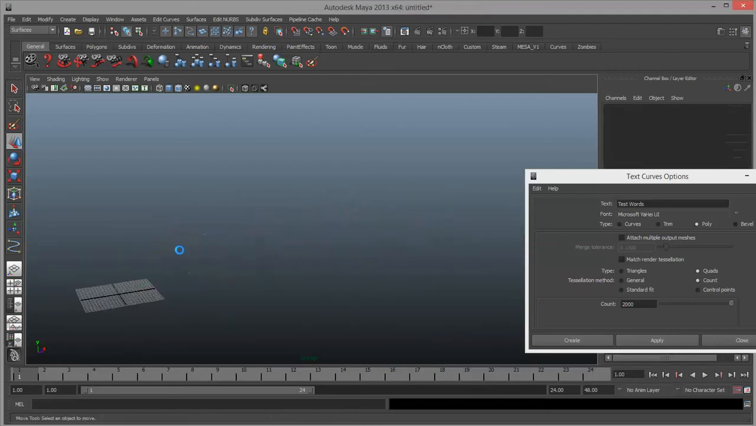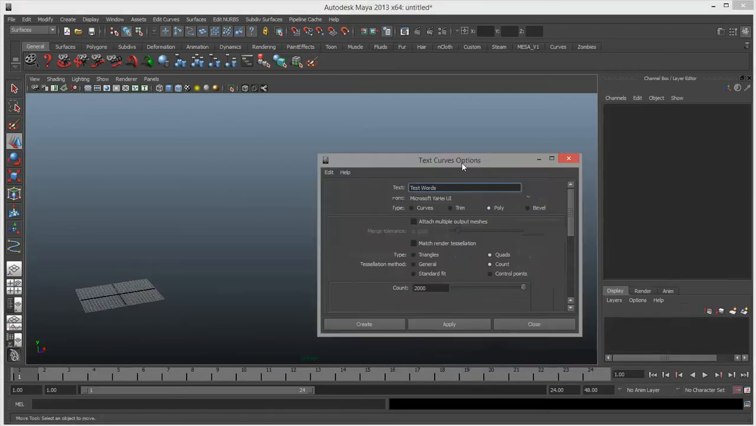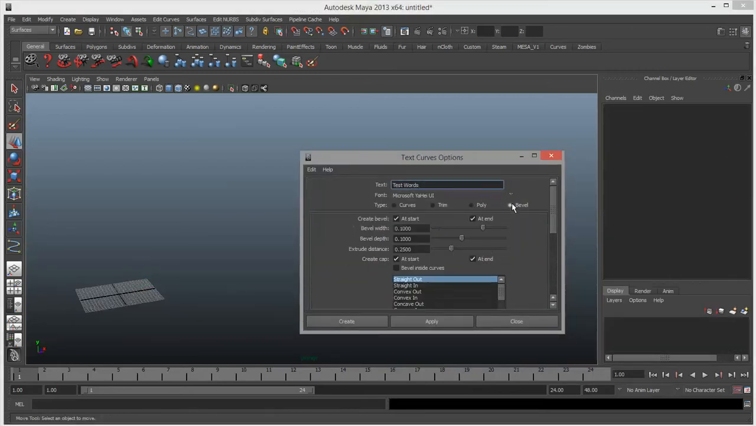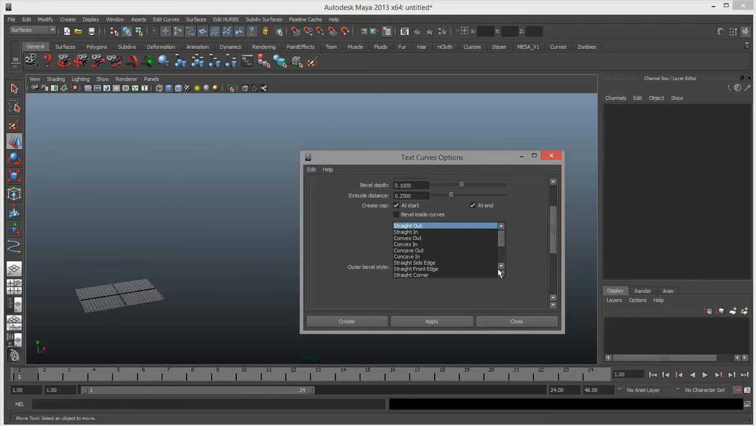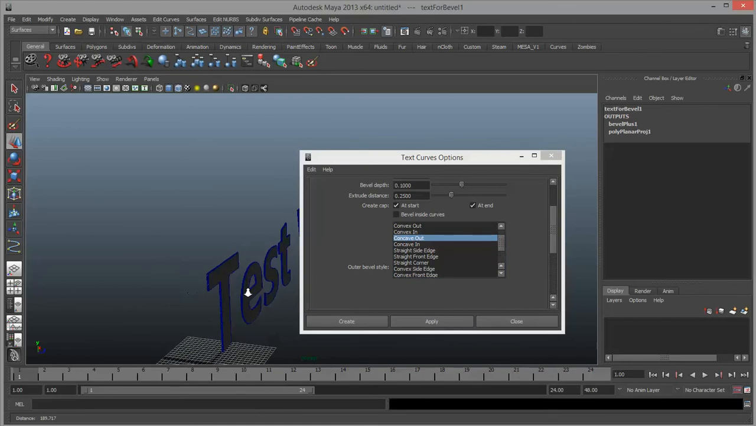There is an inbuilt option for that in this text menu though. That's the Bevel option. In my experience, this is more trouble than it's worth, but if you want to play around with it and have some fun, feel free. You've got the creation of the bevel at the start and end of the letter, the width, depth, and distance of it, and then a bunch of options for the type of bevel. Let me just pick one, concave out, and show you what that does.